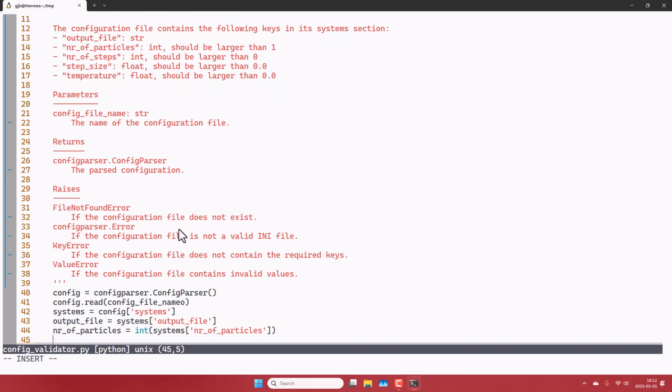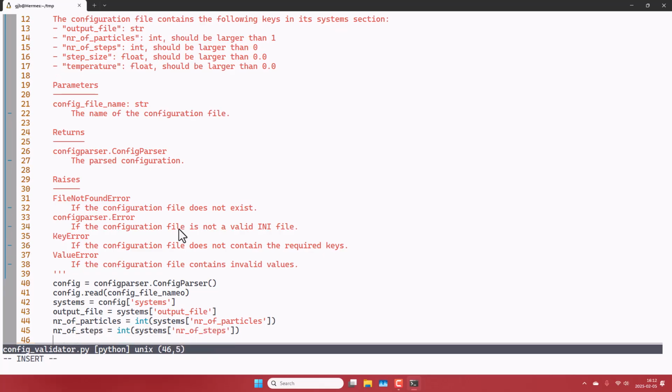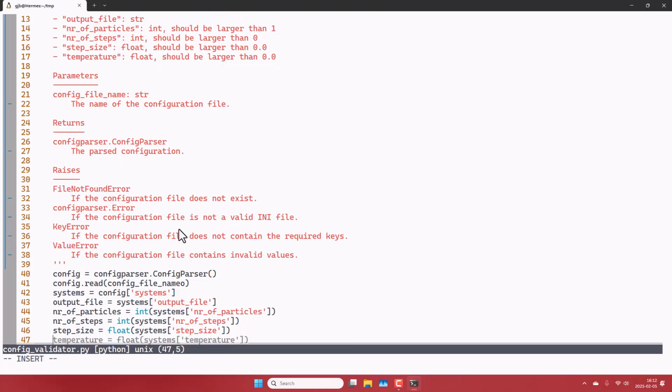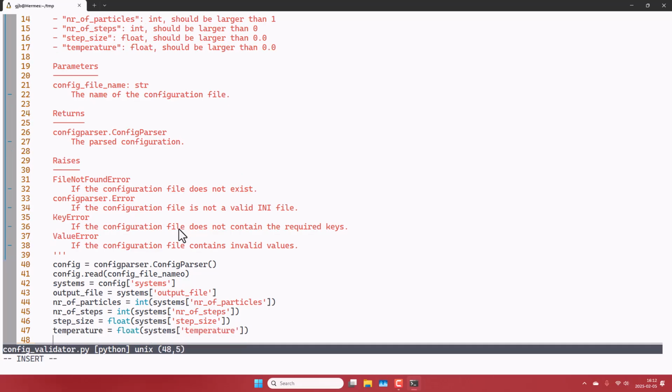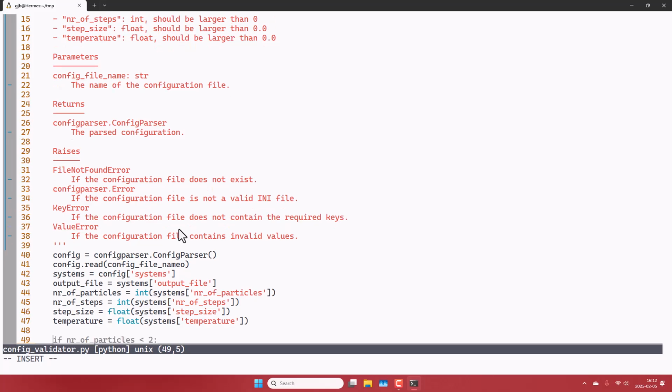The number of particles, the number of steps, the step size. It does the conversions correctly. The temperature. It has now extracted all values.